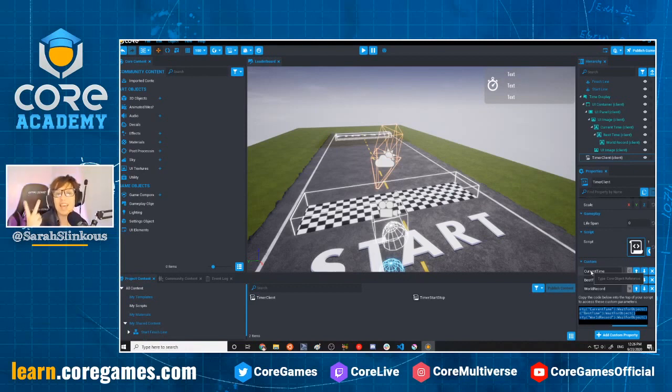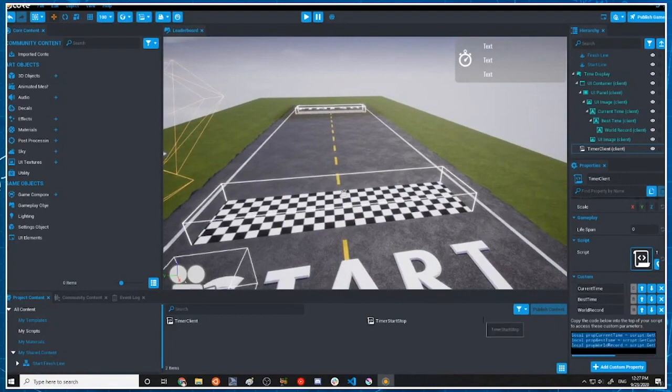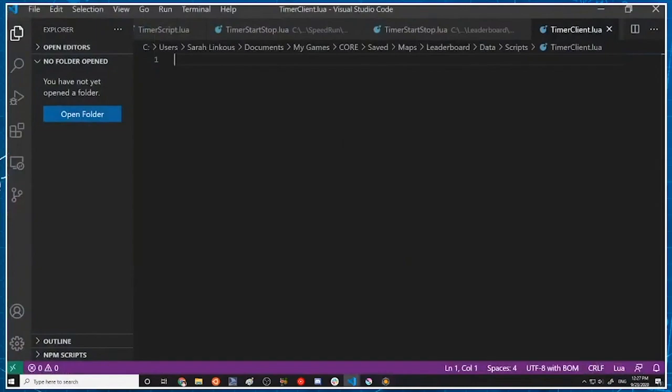Or you can use broadcast to all players if it's something that needs to be updated on client side for everyone. And if you use broadcast to player, the first parameter is going to be the player that you're broadcasting to, which we're about to do. So we've got these three things, which are current time, best time, and world record. And I'm going to take my script and I'm just going to paste them right there.